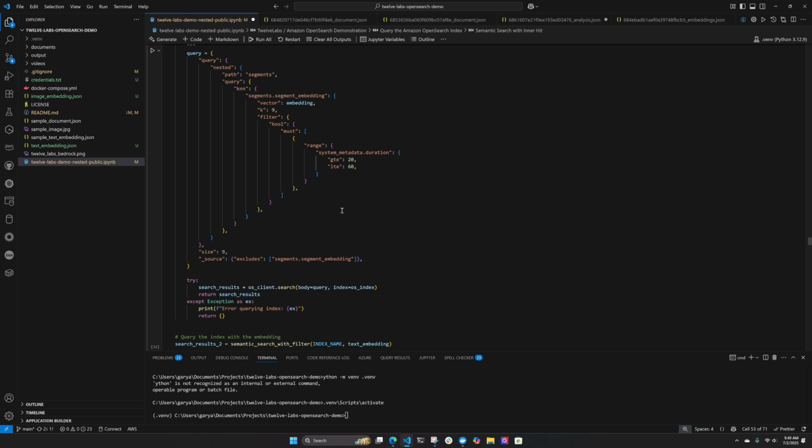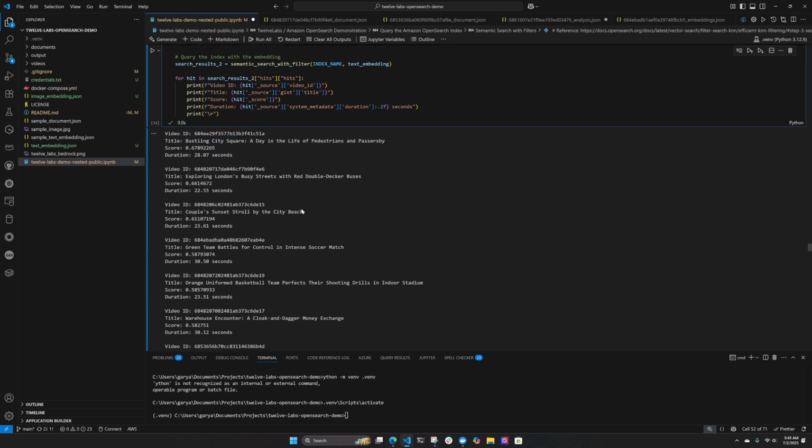We can filter using any of the other fields that were in our document. System metadata, duration was one of those. You could use any of those other fields also, and you can have multiple filters. So we've combined our semantic search with some filters based on those other document fields.